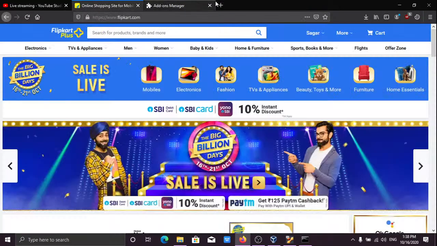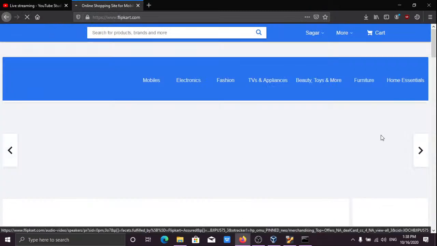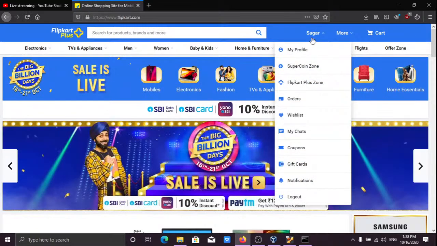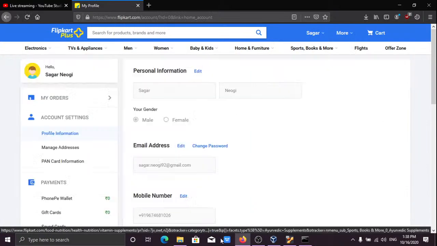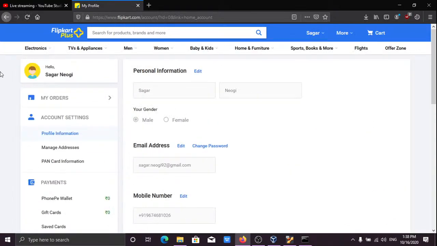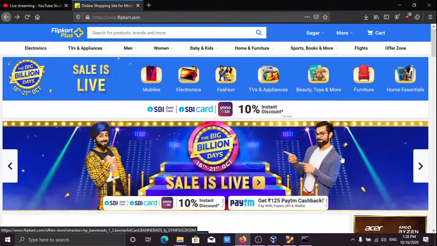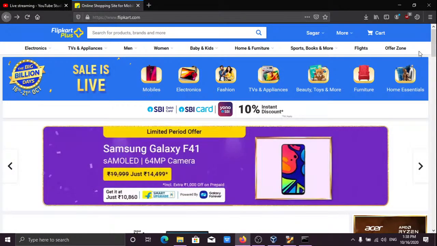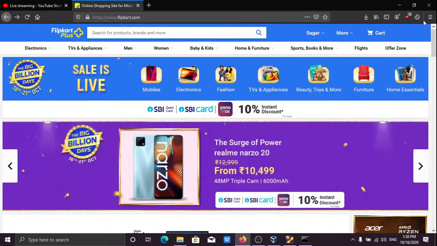Okay, and I will just refresh this page once. Okay, so this is me, I've logged in. I will just go to my profile, and as you can see, this is my data. And let's try to hack this one without using the username and password or the login credentials.